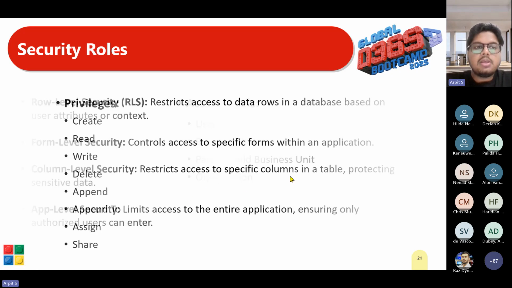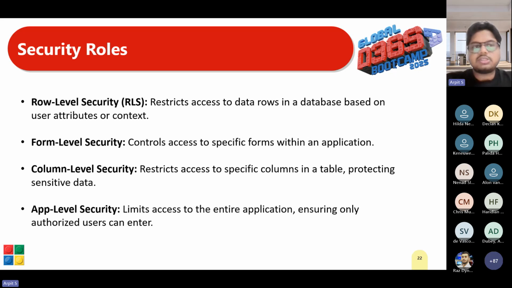Now, if you create the security role, you have the option to provide different kinds of security. So you can provide row level security, form level security, column level security, and app level security. Row level security means you are restricting the data or the rows that are being stored in the Dataverse. What rows I can delete, for example lead, opportunity data, product data, quotations, orders. So these kinds of security you can provide on the data level.